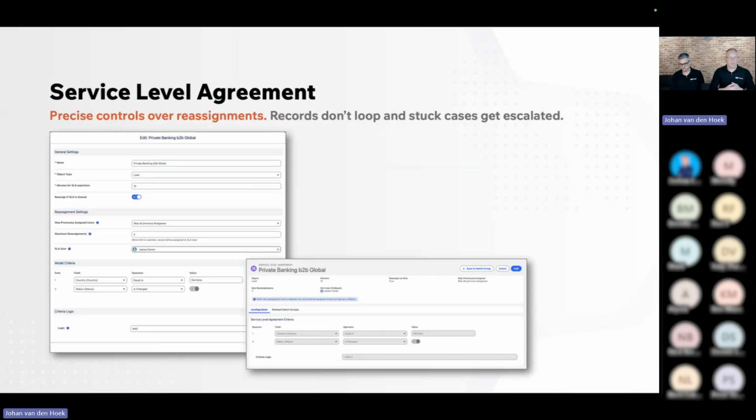Another feature we have improved is the service level agreement. So now it gives you more precise controls over how you want to reassign an SLA when it's not met.